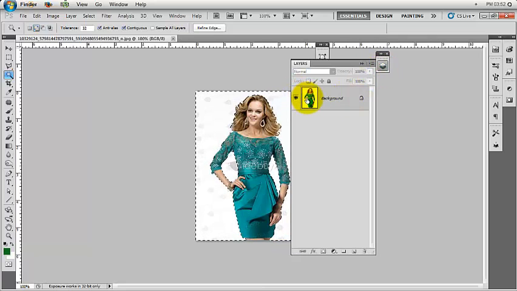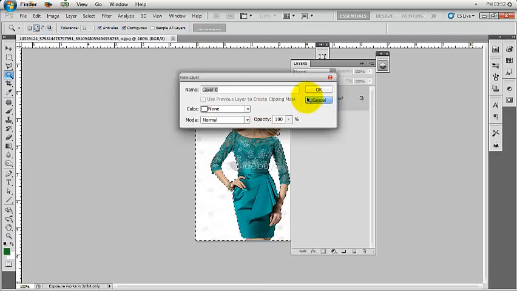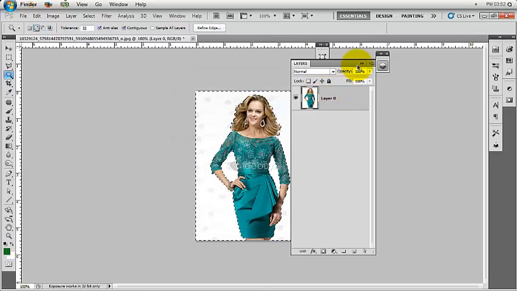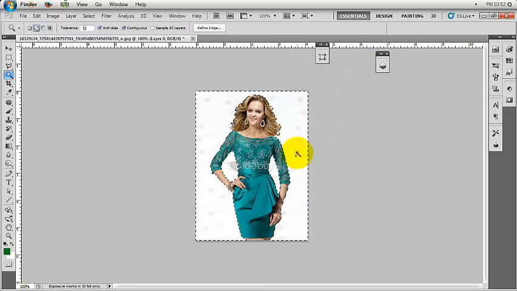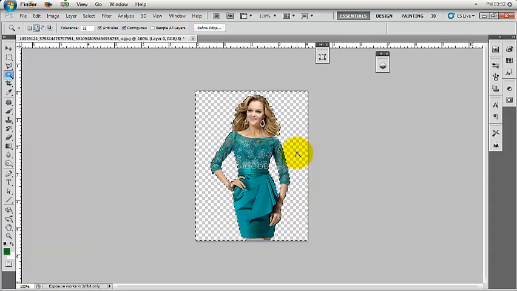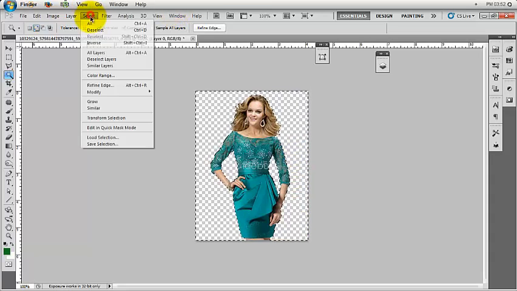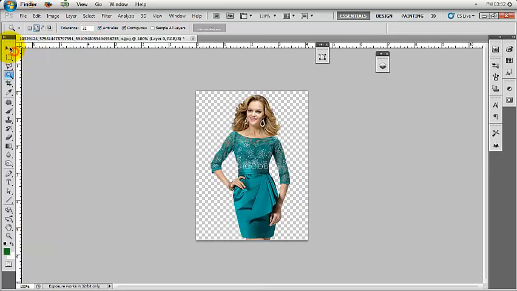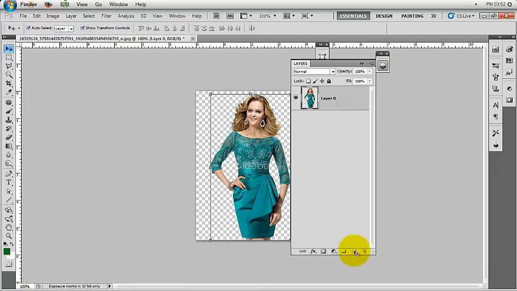I open the layer and double-click on the layer thumbnail to convert the background layer into a normal layer. Then I hit the Delete key on my keyboard to remove the background subject I want to remove. To deselect, go to Select and click Deselect. Alternatively, press Ctrl-Shift-D. Create a new layer and drag the image layer below it.